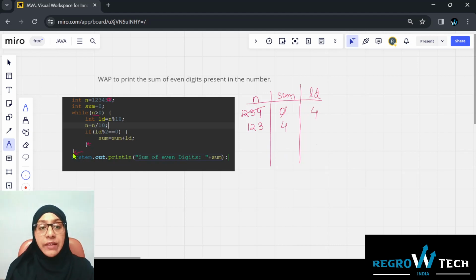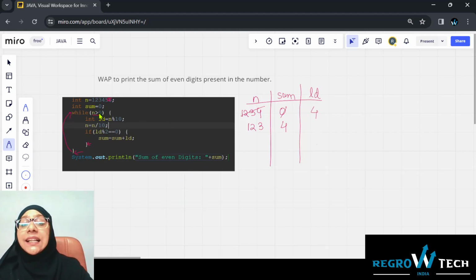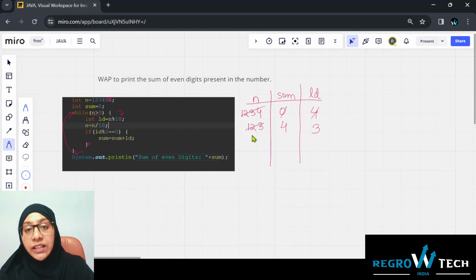Once it finds the end of the while loop, it will go back again and check the condition: while n is greater than 0. It is still greater than 0, meaning we will go inside the loop and we will get the LD. N mod 10, so we will have 123 divided by 10, so LD will now become 3, and then we have n equals to n divided by 10. So when we divide it, we will get 1, 2 only.